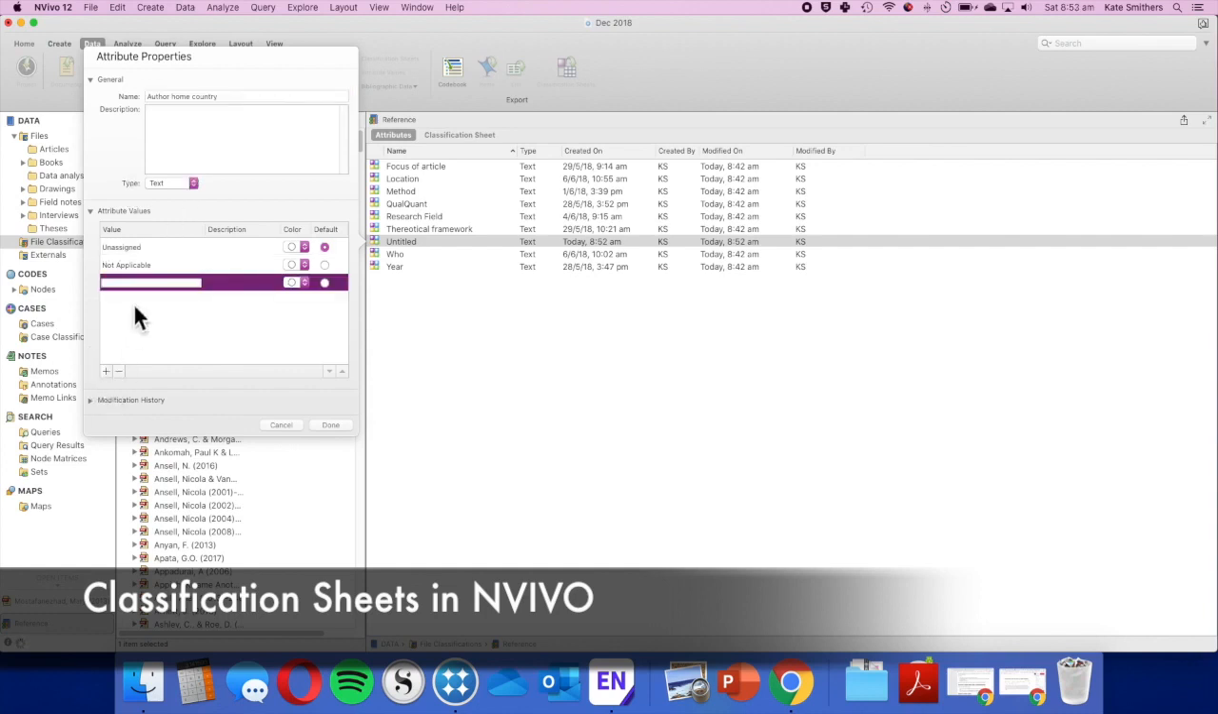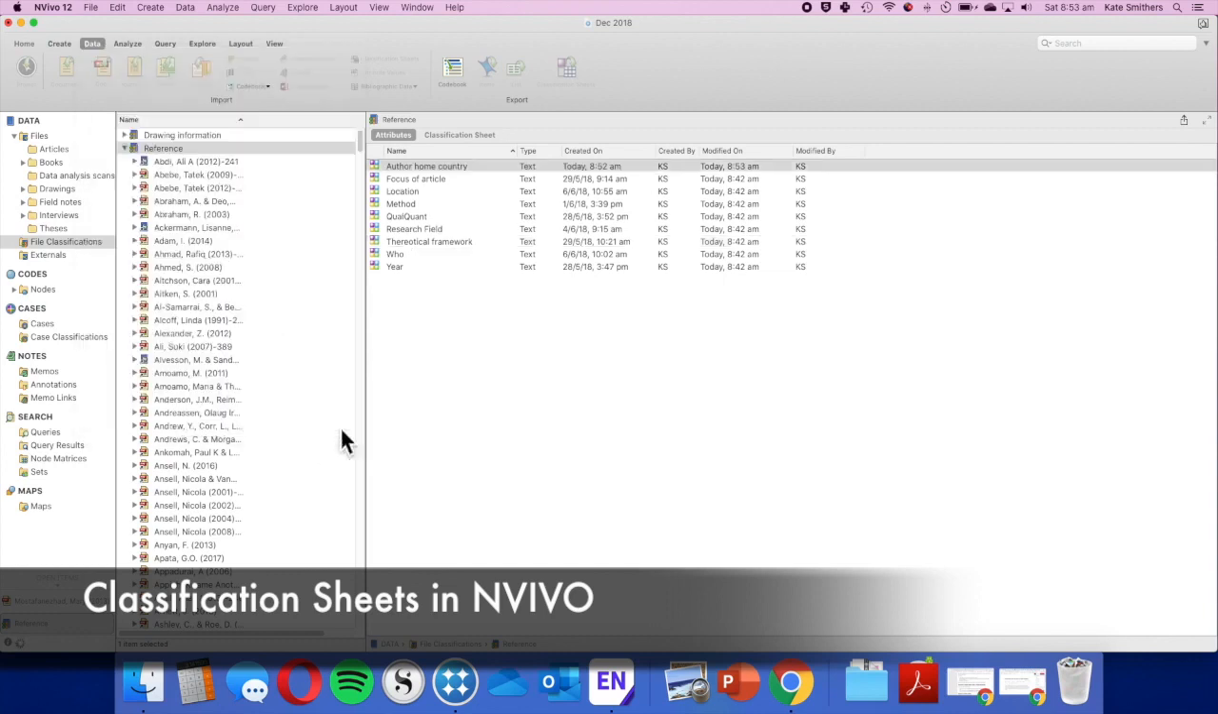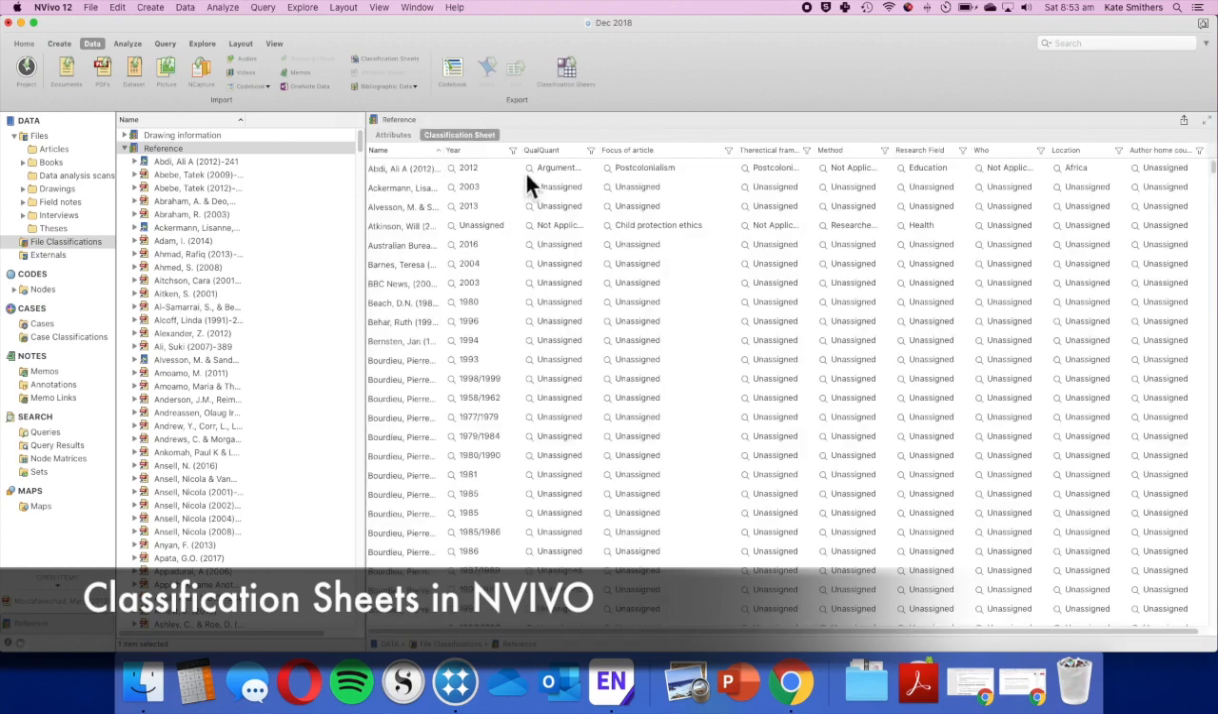We can add some here. So we might know, say Australia, United States, maybe UK. So we can just add some that we think might already be there. So we can just press done, and then that will be there. And if we load our classification sheet, it is over here. And they say unassigned because we have not assigned any of these articles yet.